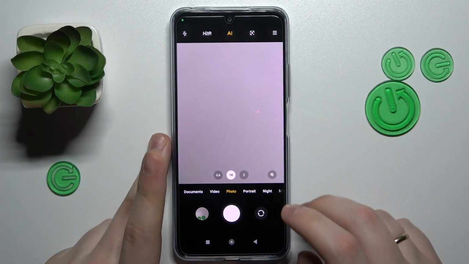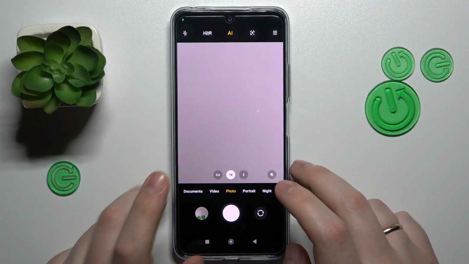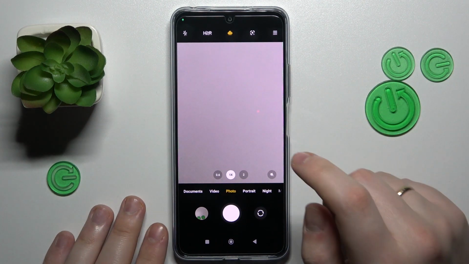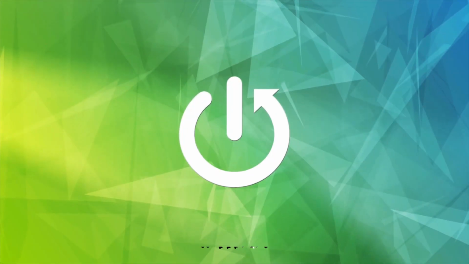This is Poco X5 5G, and today I would like to share a few camera tips and tricks for this device.